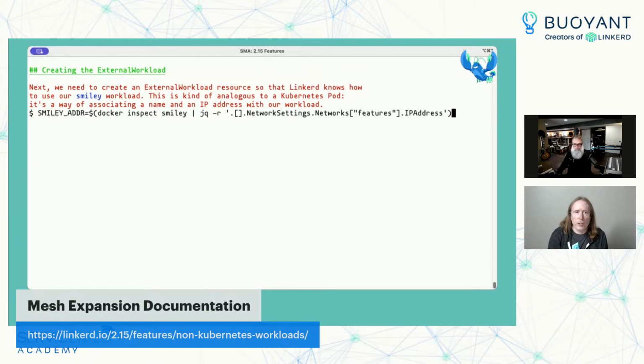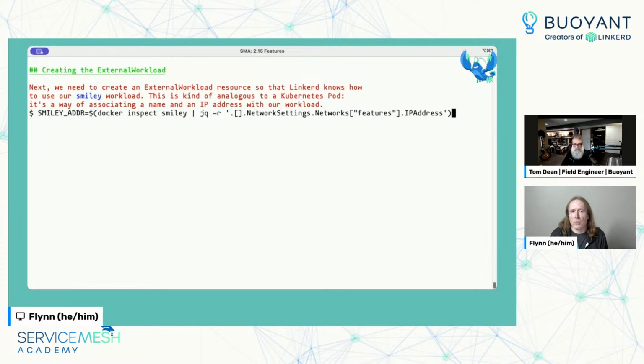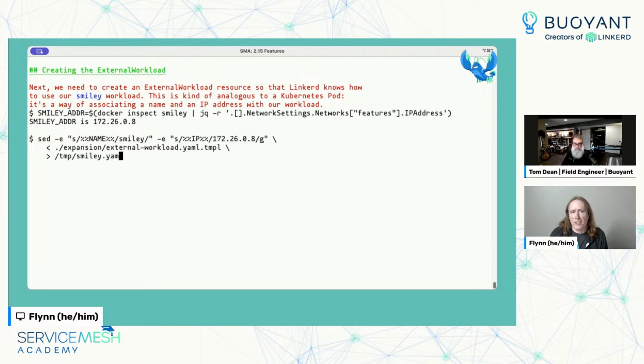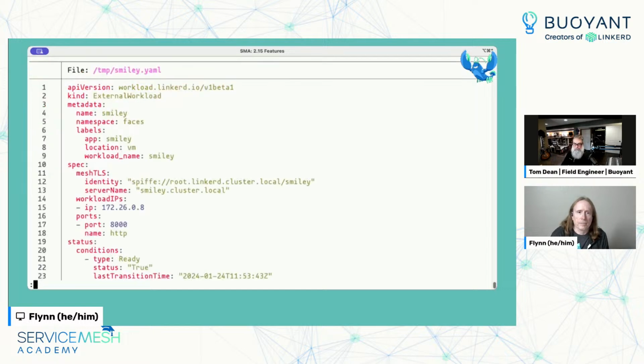So what we're going to do here is create an external workload resource, which is kind of analogous to a Kubernetes pod. It's a way of associating our name and IP address and all this other stuff, in this case our mTLS identity, with the external workload. We need the IP address of our Docker container, and then we're going to use that to take this external workload template and turn it into an actual YAML file, which looks like this.